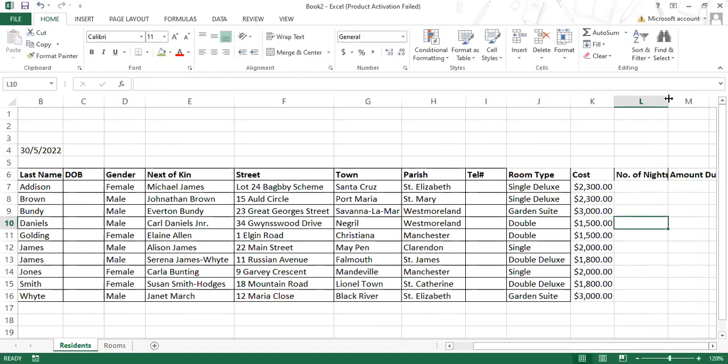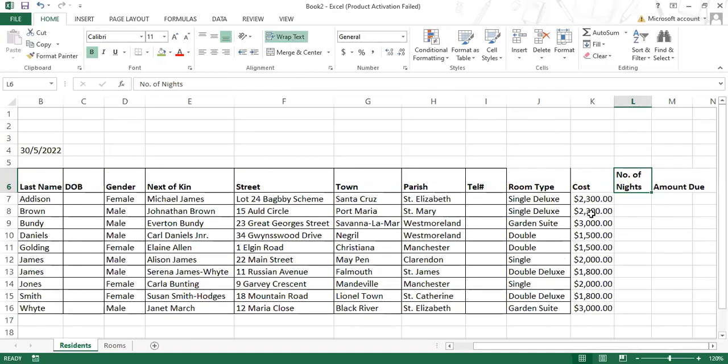So what I'm going to do, I'm going to put it back like so, and I'm going to wrap the text so that it falls into 2 lines and keeps the column nice and narrow. So I click on the cell that I want to wrap, and I go to the alignment group in the home tab, and I click on wrap text. And you notice it wraps the text underneath. The amount due I'm not going to do the same thing for, because the amount due column is going to need to be wide enough.